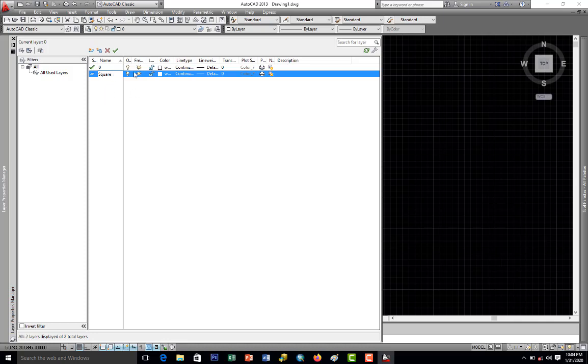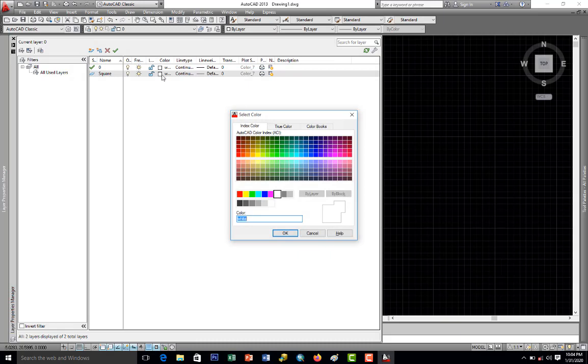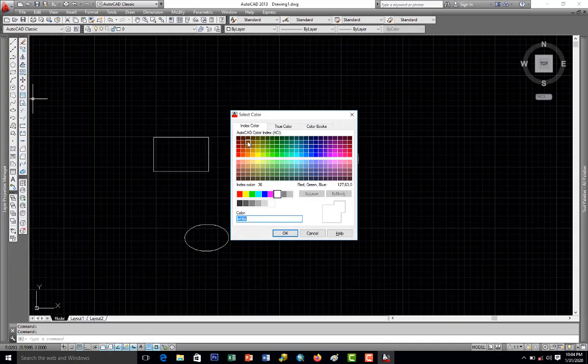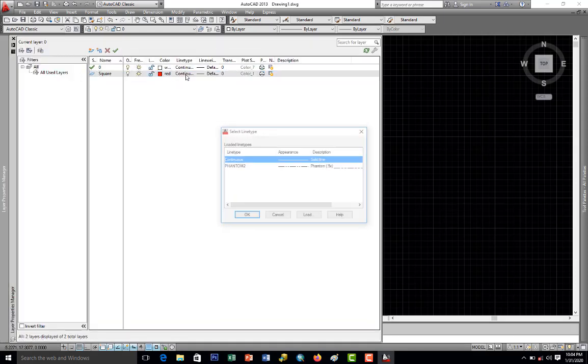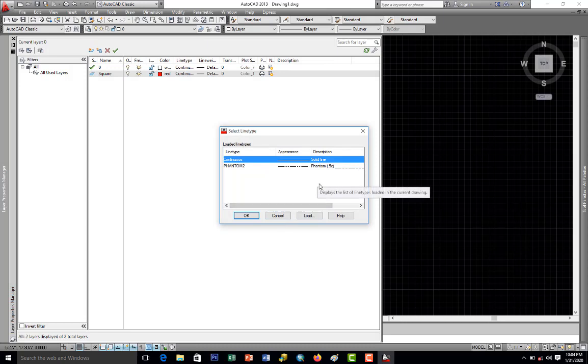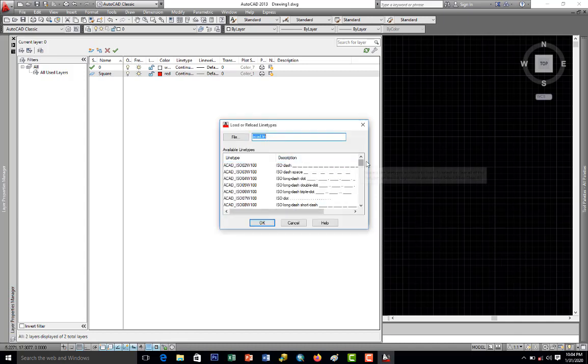Then once I do that, I will go to the color to set the type of color I want the square to look like. And if I prefer red, I will click on red and press OK. Then I will still go to the continuation line. Then under the continuation line, if you need any other thing, like now, if this line you are seeing is not good for you, just click on the load. Once you click on the load, you can see different types of lines.